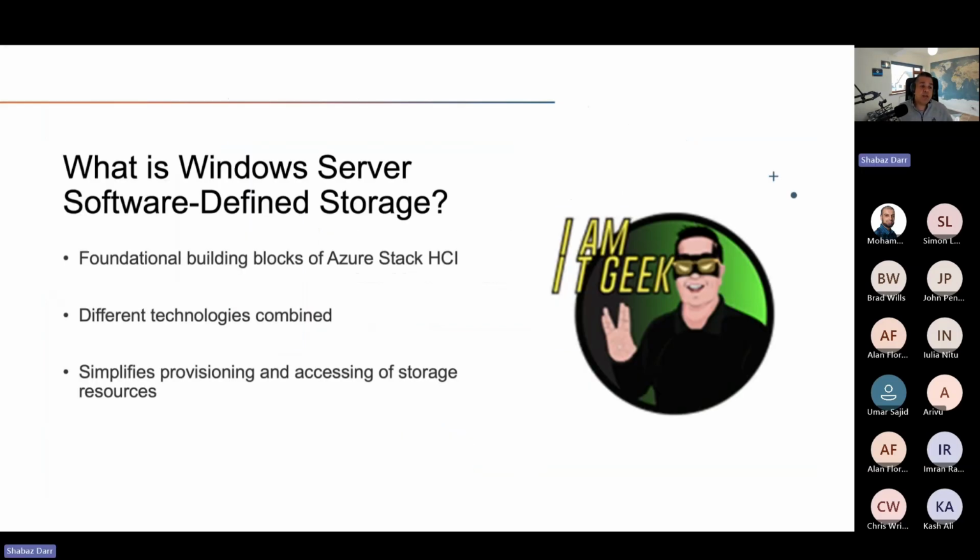So let's talk a little bit about Windows Server software defined storage. This is one of the foundational building blocks of Azure Stack HCI. However, unlike Hyper-V and failover clustering, software-defined storage isn't an individual server role or a feature. Instead, it actually consists of different technologies that frequently complement each other. So you can combine these technologies to implement various virtualization scenarios, such as guest clustering or HCI.